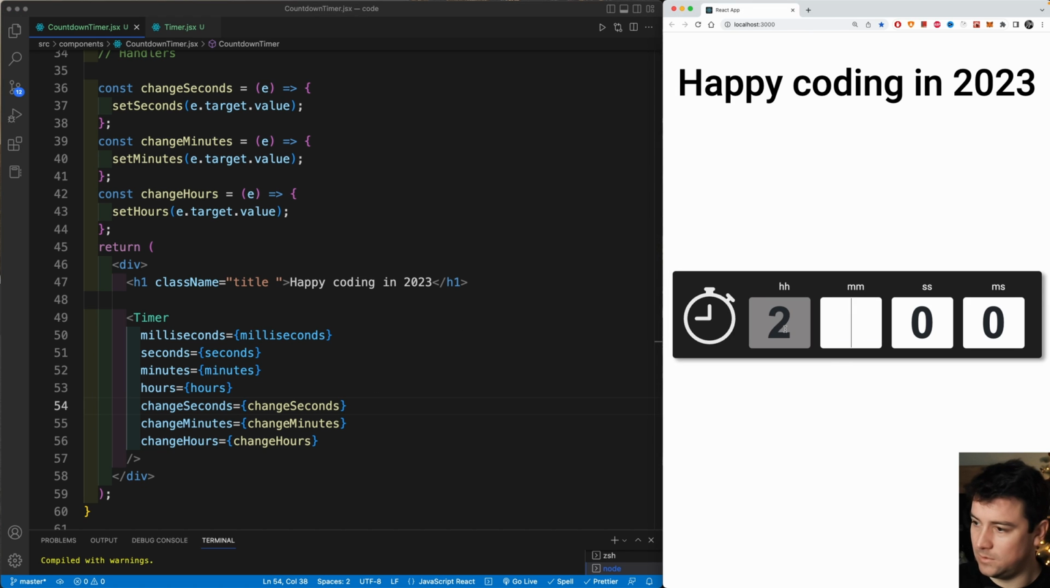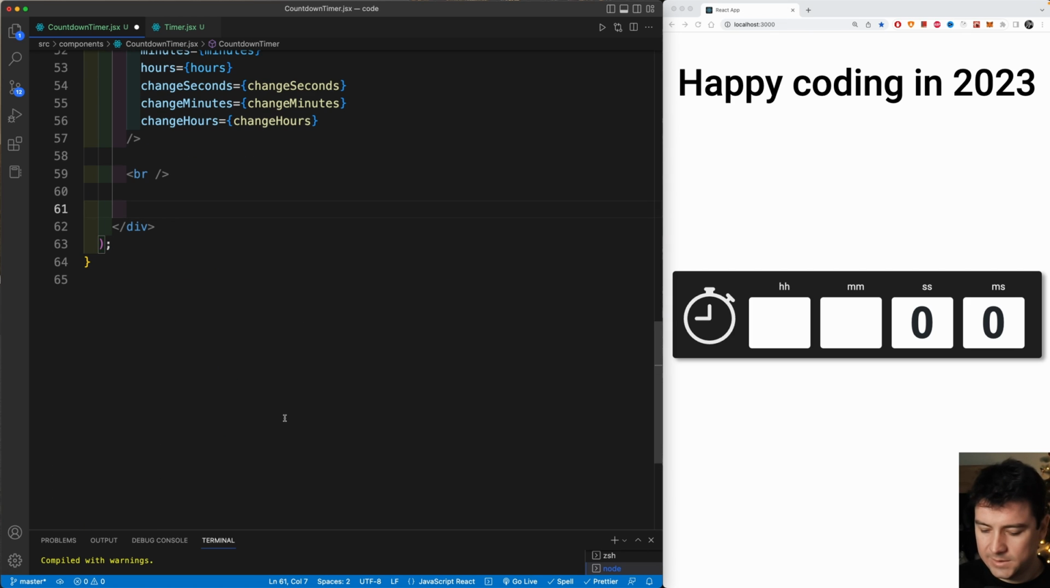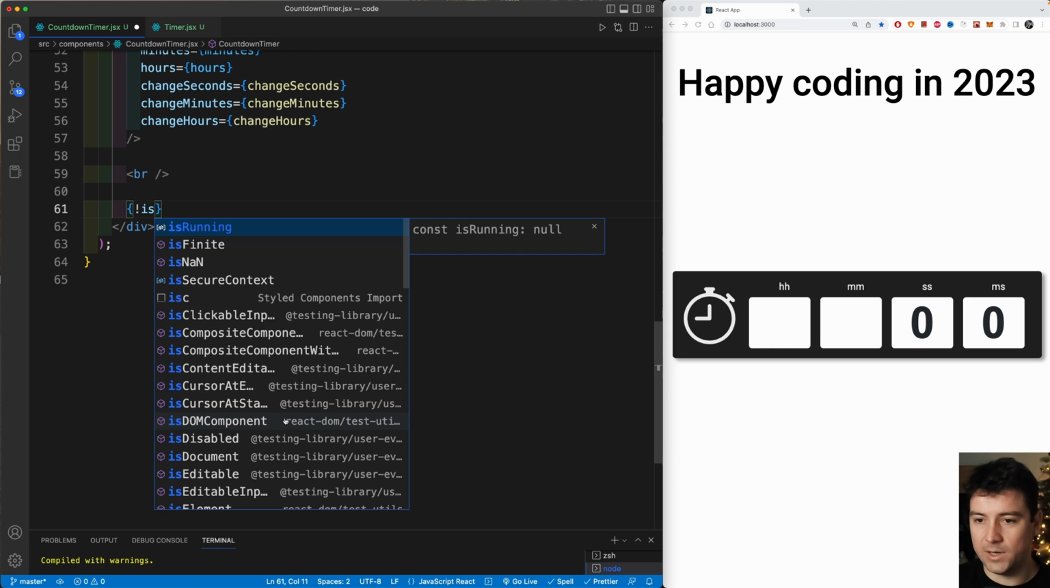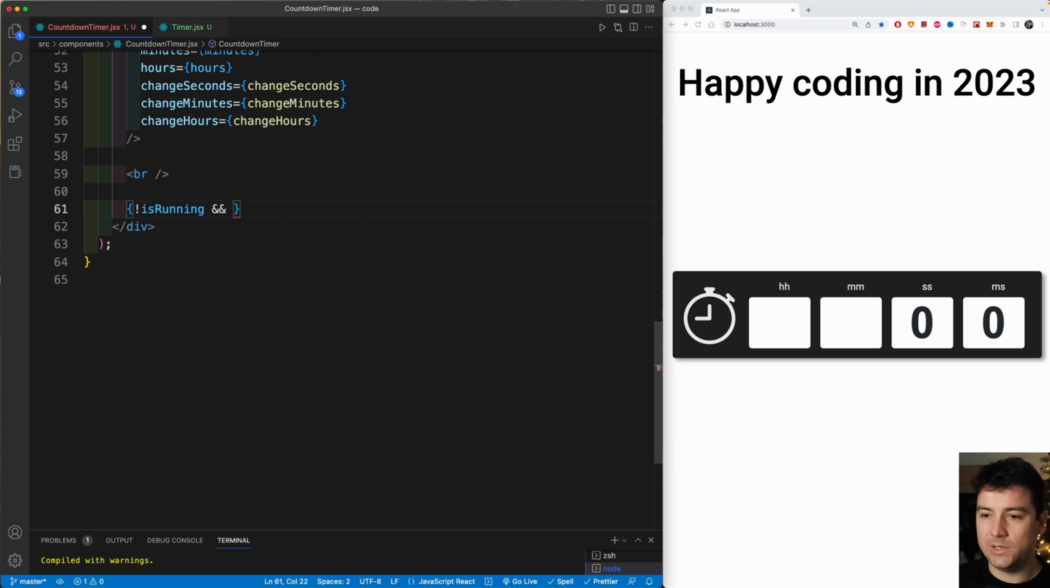1, 2, okay, perfect. So next up, let's add a couple of buttons down here. As you can see, we can't interact with anything. So let's go underneath our timer. Let's add here a break tag, and let's start with the condition. So if isRunning is not true, then we will need our play button.